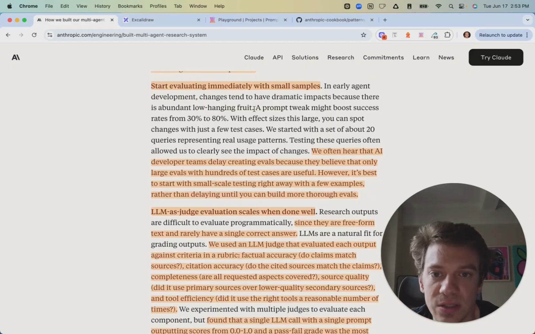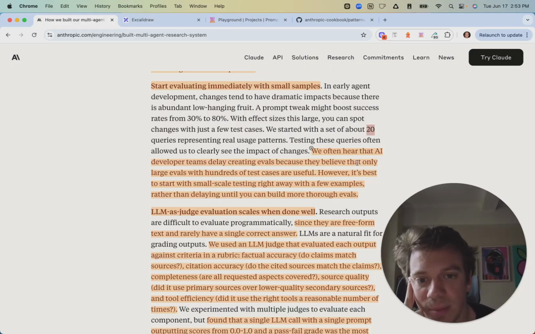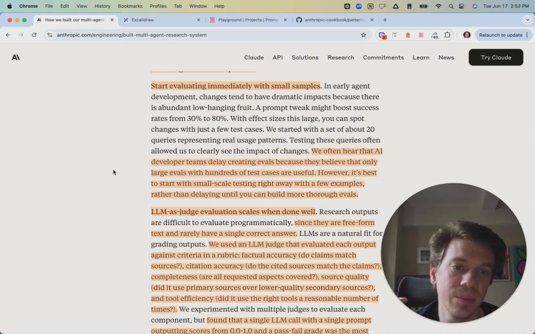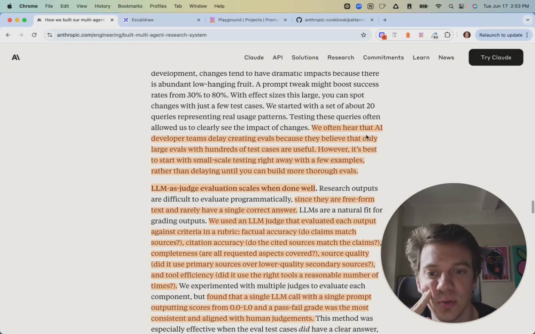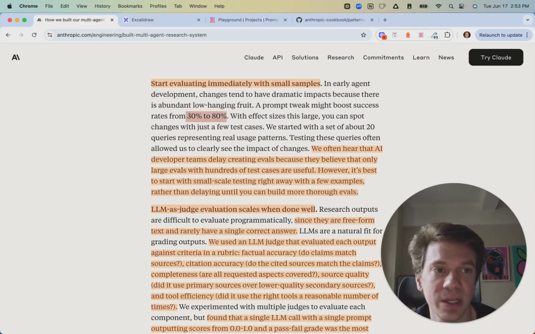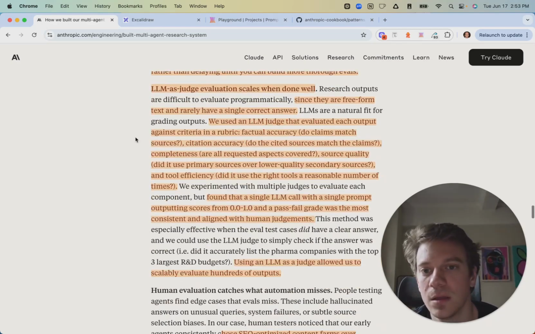Something they note is to start evaluating immediately, even if the sample size is small. In this case, they only have 20. It's totally fine. They mentioned that they've heard people think they need large eval sets. I've seen this too. But again, start small. Doesn't matter if you have 10 or 20. Start with something because there's usually a lot of low-hanging fruit that can get you from 30 to 80% here.